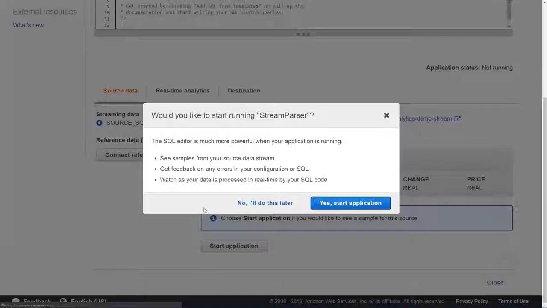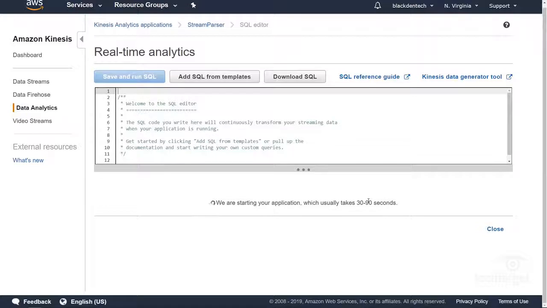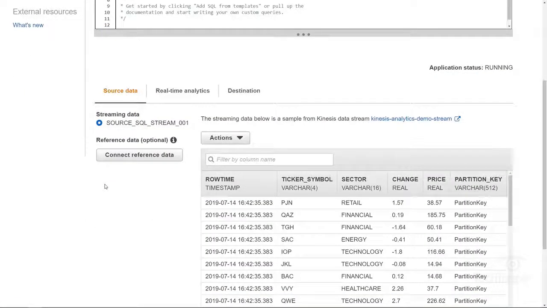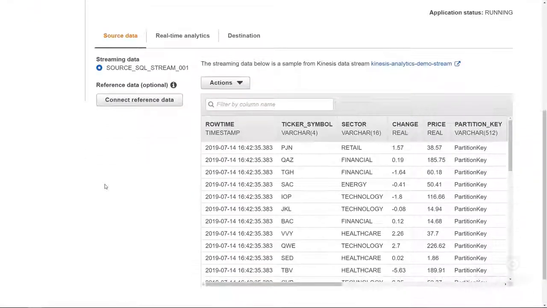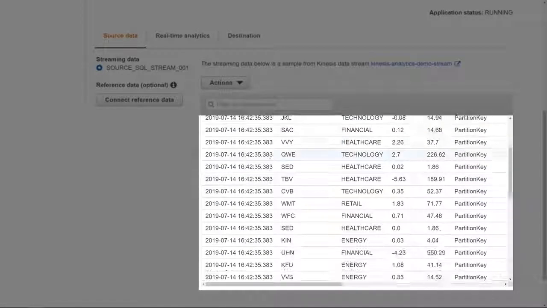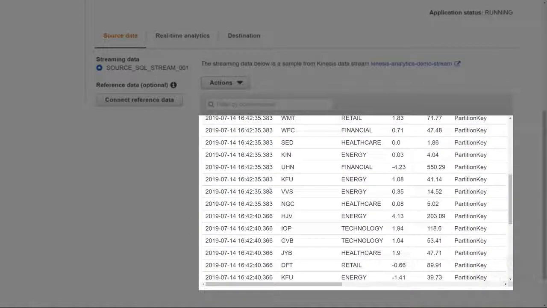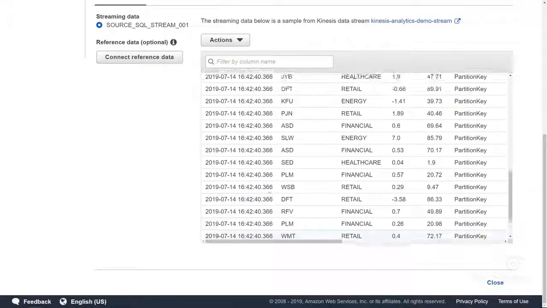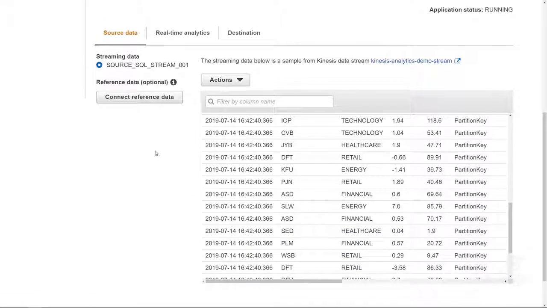Let's go ahead and go to our SQL editor. And I'll start the application because it is a lot easier to run this way. This is going to take a few seconds to start up. So let's wait. Alright, our application started, and we see the data coming in real time from our stream. Let's go ahead and scroll here. We see there's a lot of different sectors here, a lot of different organizations. We don't really care about all of them. So let's see if we can filter out just the technology sector.